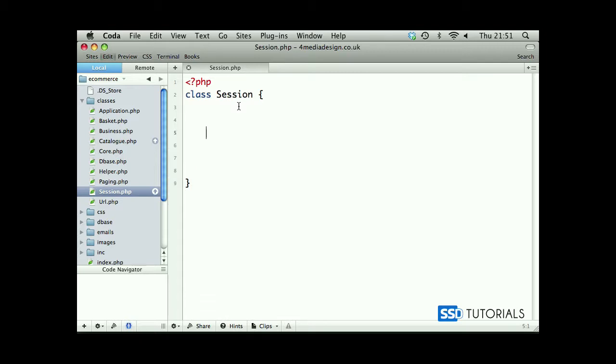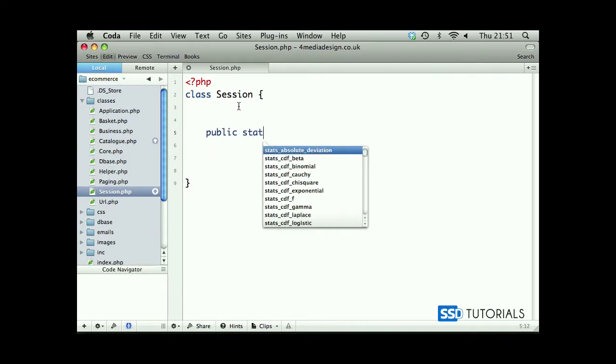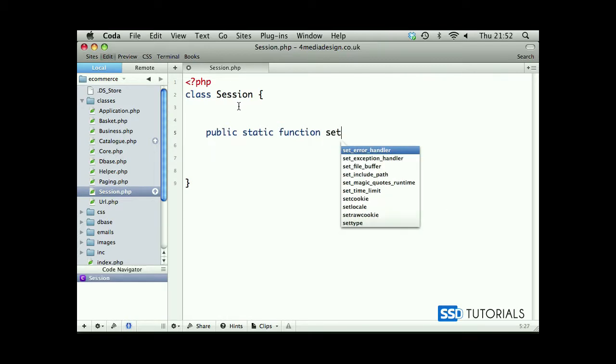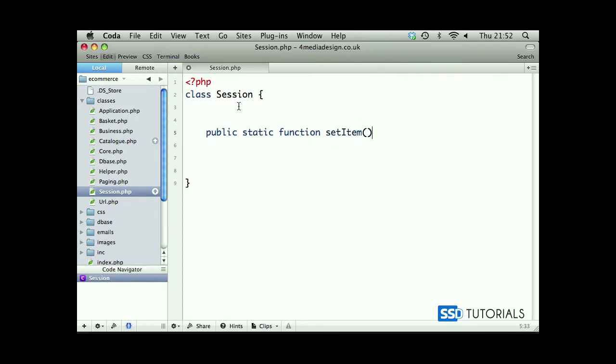Then we're going to create the first public static function so that we have access to this function whenever you want without instantiating the class itself, which will be called setItem. As you may remember, we've been calling this method already. We will be passing ID, and we will also be passing quantity, which will default to 1.